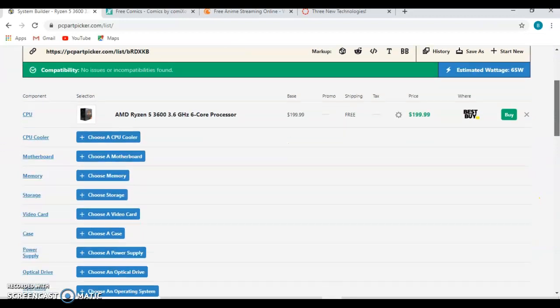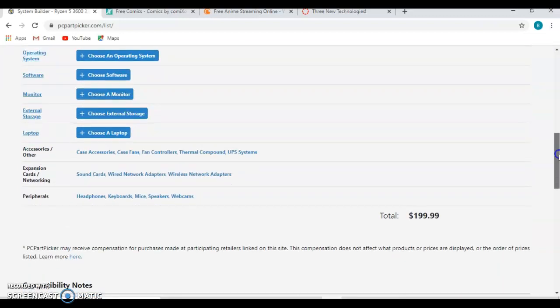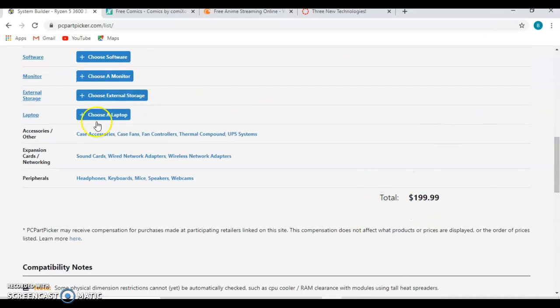So you can do it for everything else: CPU, cooler, motherboard, memory, storage, video card, and it will give you the total at the end here. And you can also add your accessories, like your extra fans, your headphones, and your keyboard.